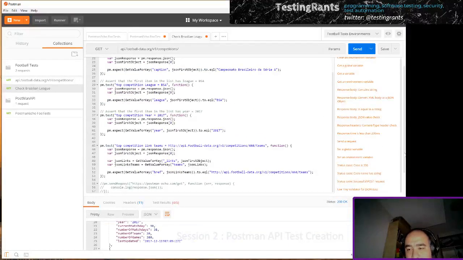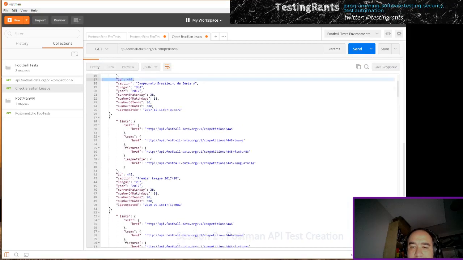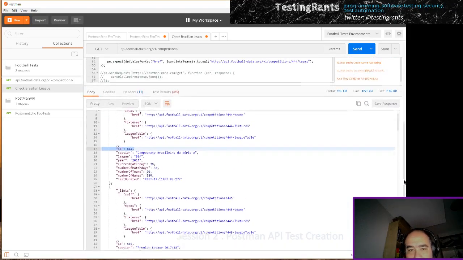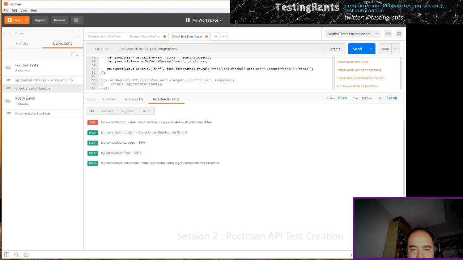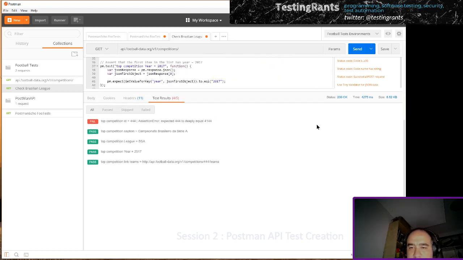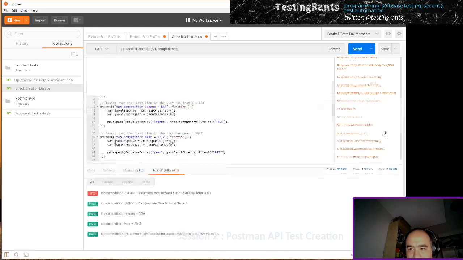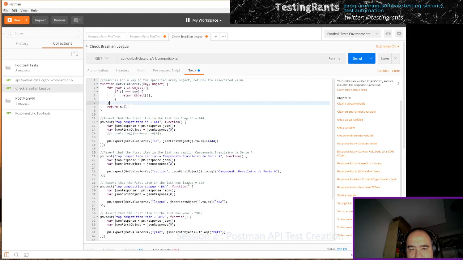As you can see, only 4 out of the 5 tests have passed. And you can see why. It's because 444 should equal 4144, which is wrong. It tries to match the expected value and the actual response returned in the feed, 444, and it fails, obviously. Just remove that again.